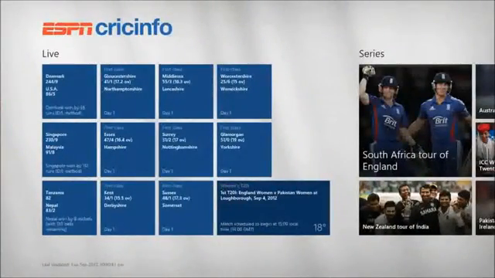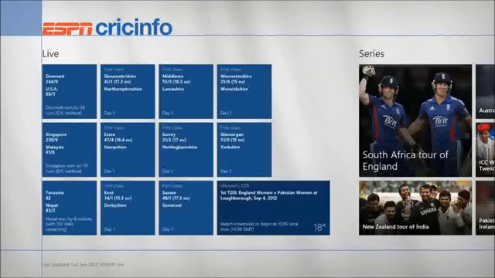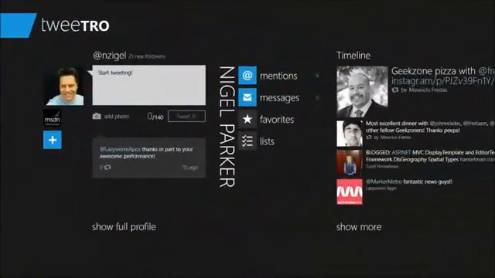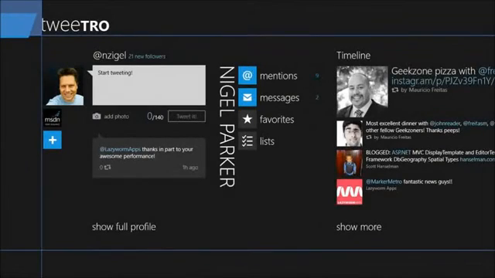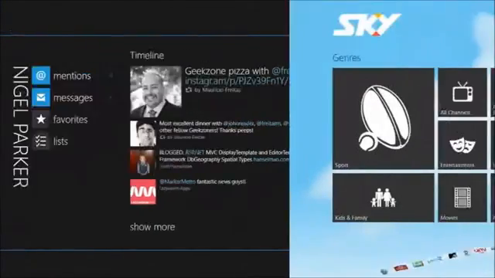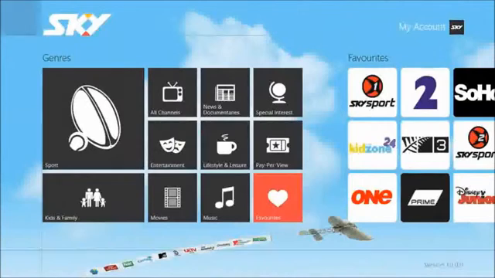Another one, ESPN Cricinfo. Again, aligning the grid and the layout and the scale. Tweetro, same thing. He's intentional there, creative license. But same thing, the layout, the grid and the scale. Sky app, layout, grid and scale. So, coming in on the API, they're working on that from the API side.